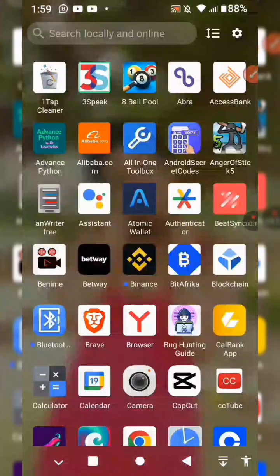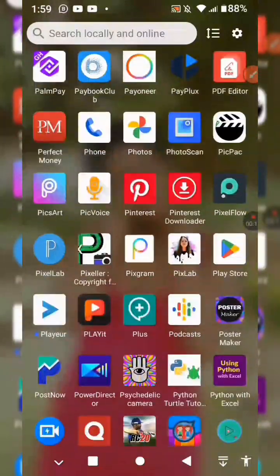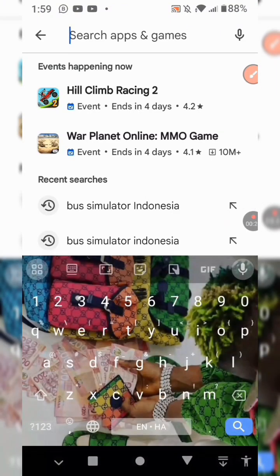So what you have to do is to first of all go to your phone menu and try to search for Google Play Store. When you find it, just tap on it. Then you tap on the Google Play to search for the app. Then you tap YT to search for it, and YouTube is going to appear. Then you tap on the YouTube app.